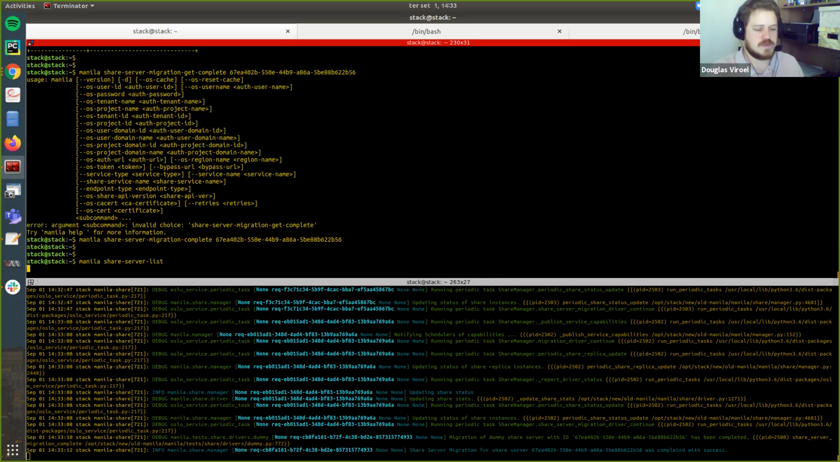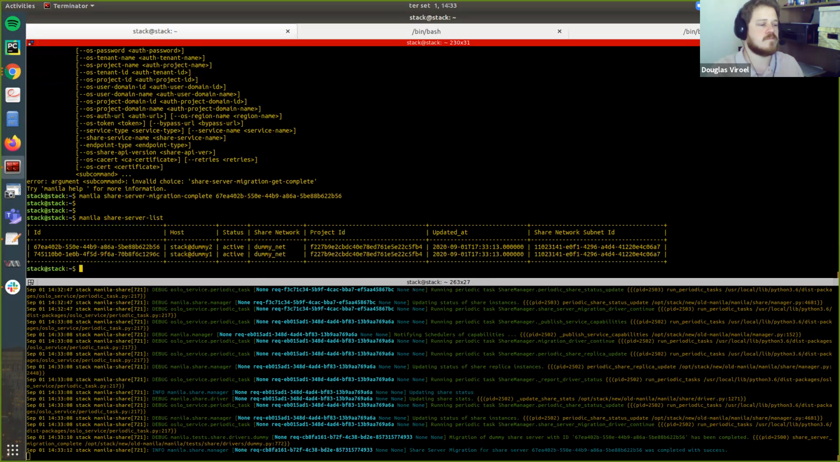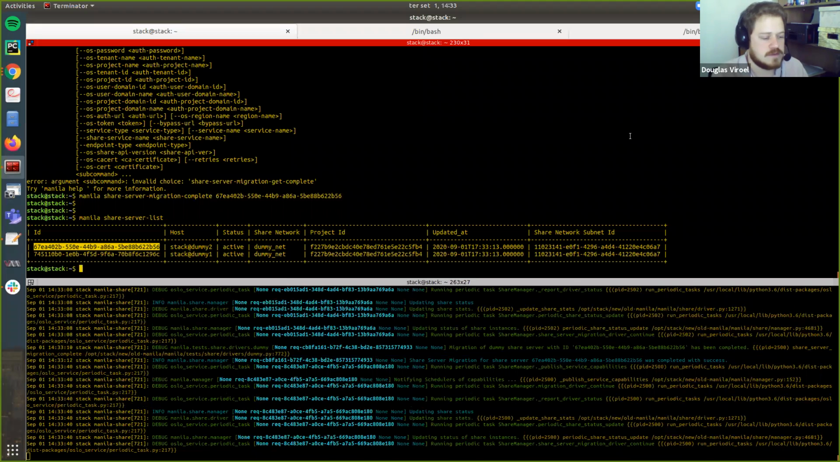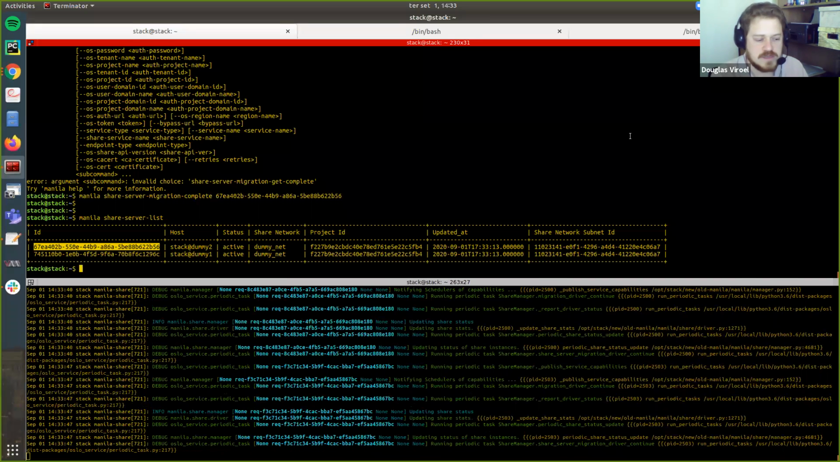Let's see our share server list. We still have two share servers. Both are active again, but the source is expected to be empty at this moment, although it was not deleted yet. In Manila we have a periodic task that, from time to time, checks for empty share servers and deletes them. So this share server can also be used by another share to serve as a share server.